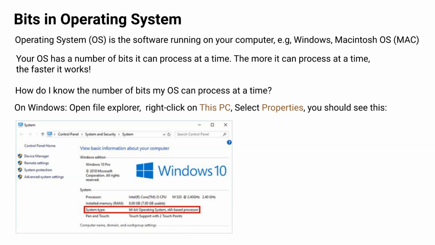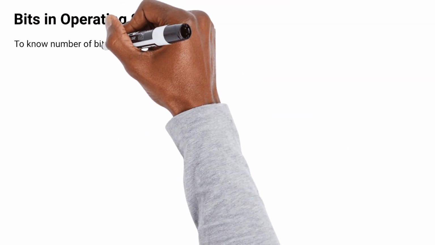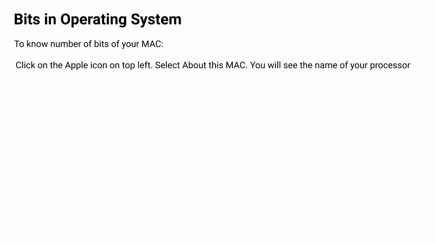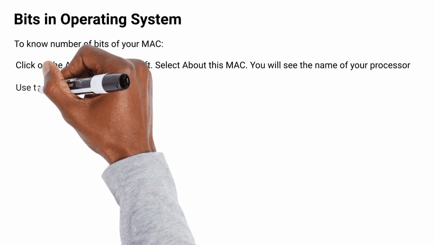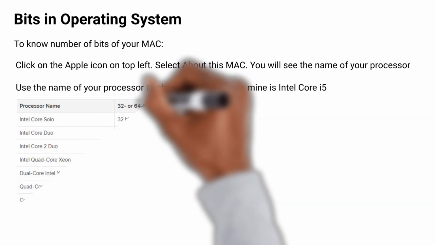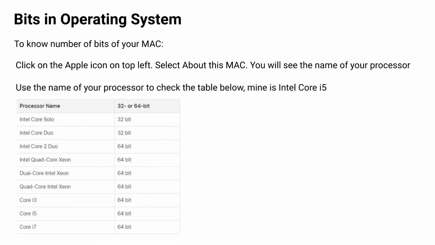If you are on Windows, this is the step that you need to take to know the number of bits. If you're on a Mac operating system, this is how to check the number of bits that your macOS has. You click on the Apple icon on the top left, select About This Mac, then you get the name of the processor. When you get the name of the processor, you cross-check it with this table. Mine is called i5 and it's 64 bits. So you do that, and you'll be able to get the bits for your Mac.